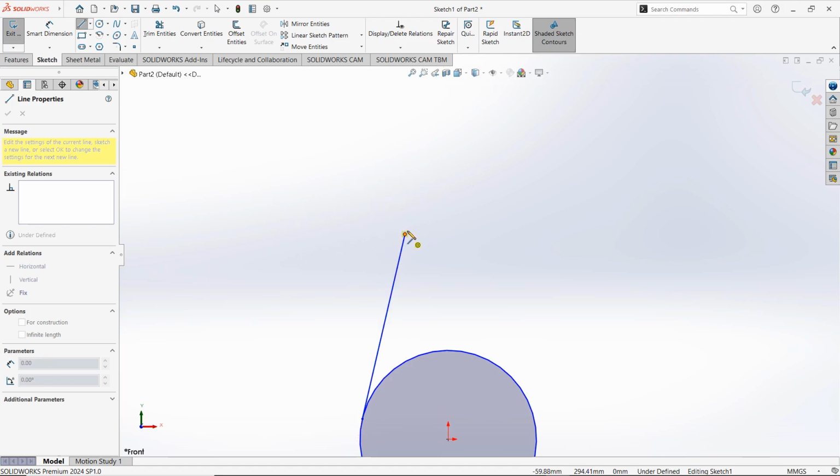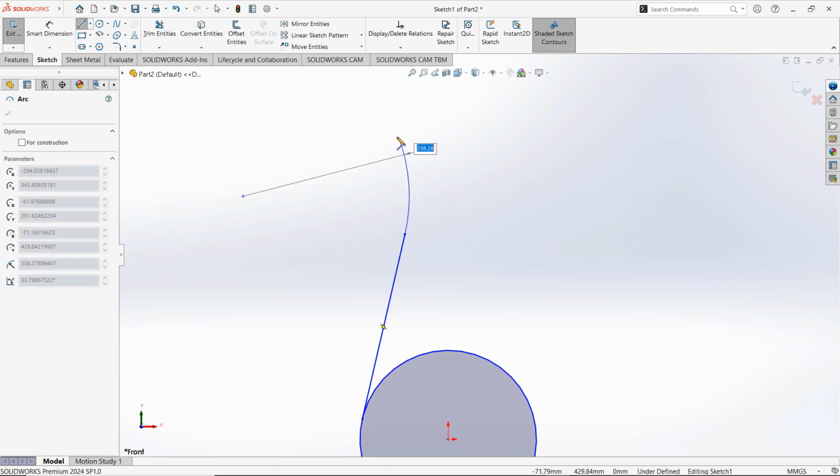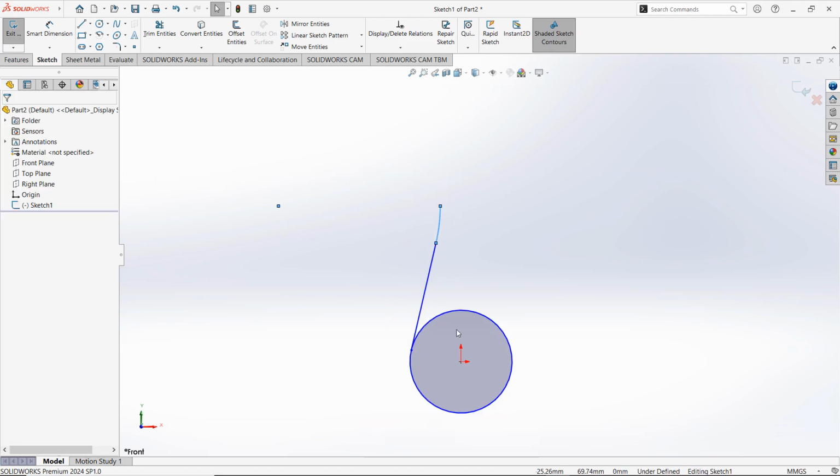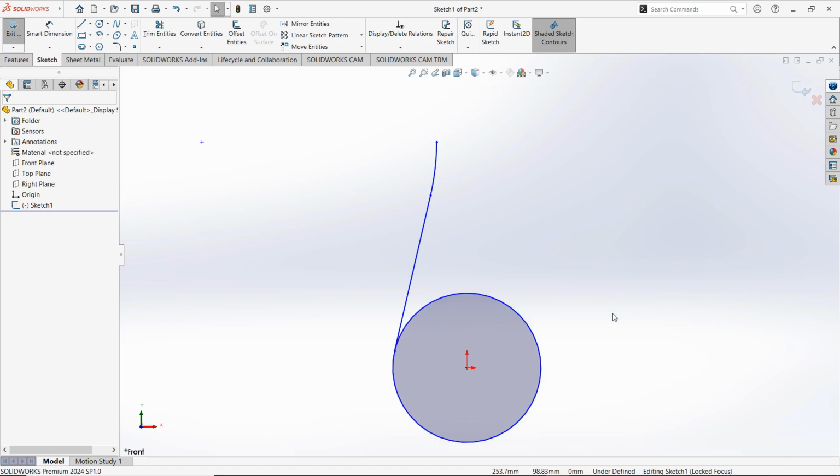What most don't know though is hover back over that endpoint and it will automatically swap it for an arc. A lot of consumer products are made up from lines and arcs, just that, so it's a great tool to know about. Now from here, I want the same on the other side, so I'm going to mirror this over.